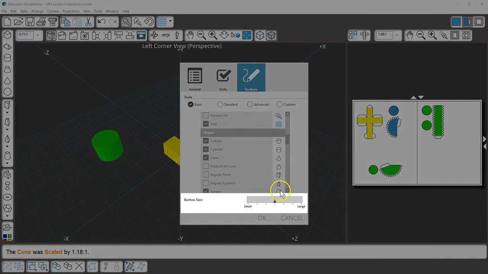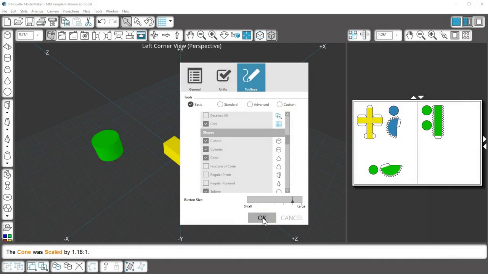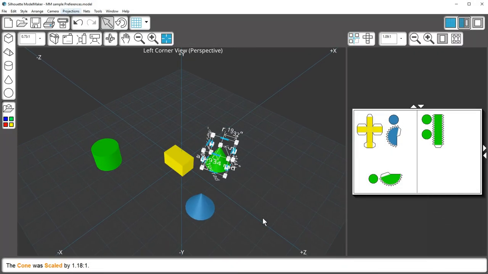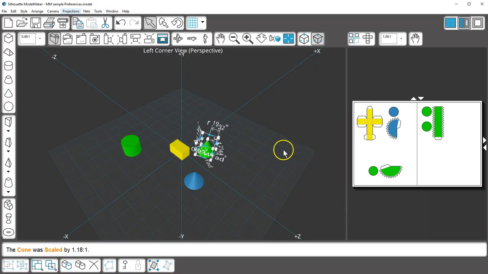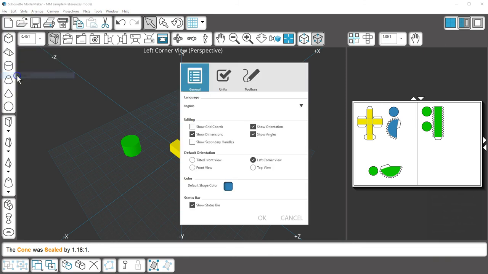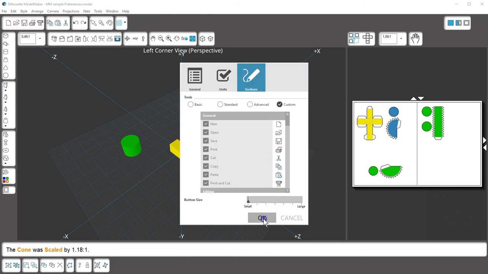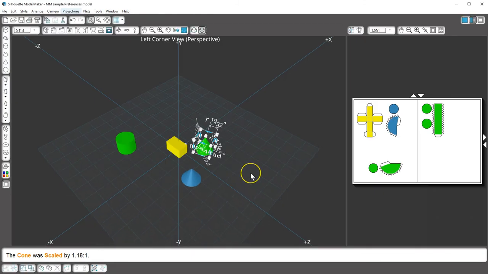You can also change the button size for your tools, but keep in mind that your screen may lose visibility of some of those buttons if you have a full toolbar and choose the largest button size. A small button size may be nice if you have a small computer screen and still want a full toolbar. That's how to use Preferences to customize your workspace in a way that works best for you.